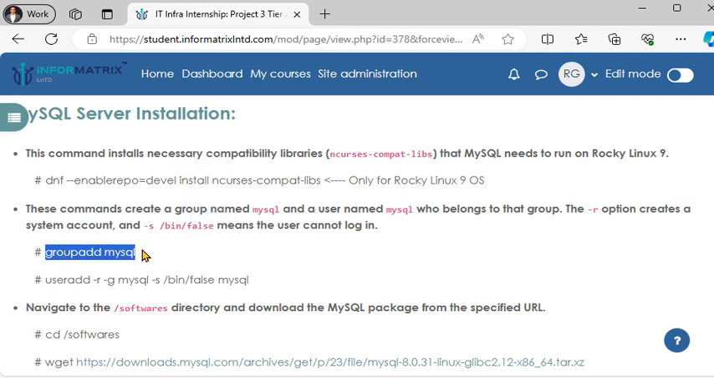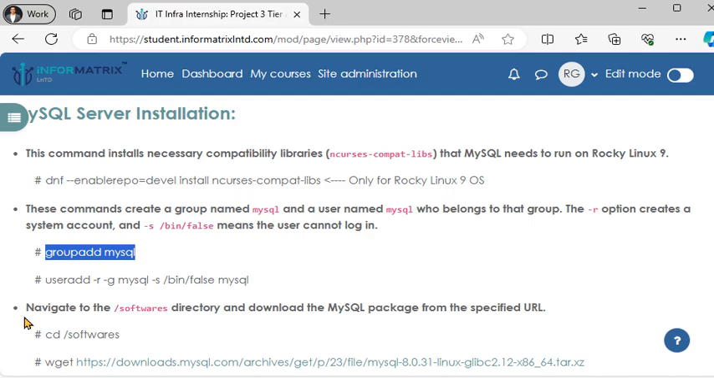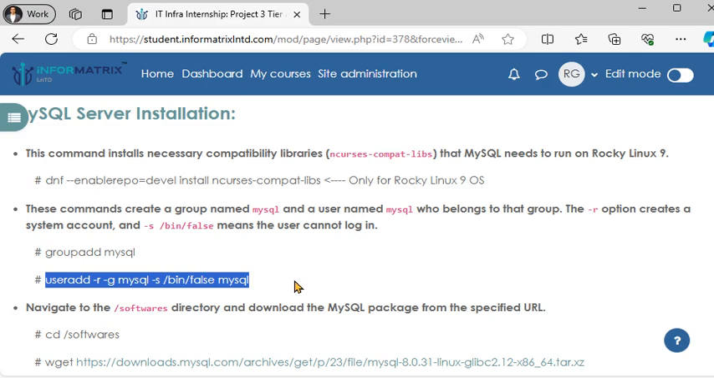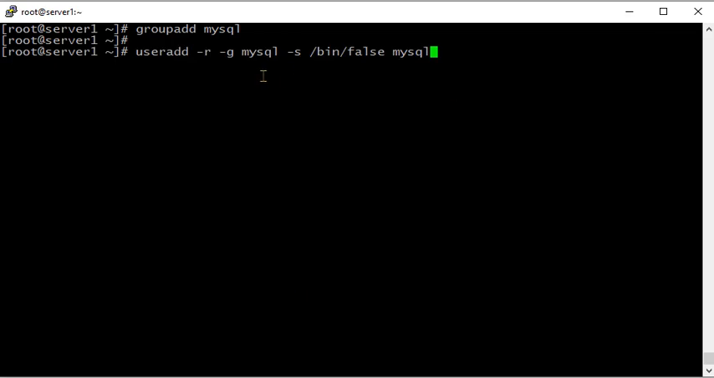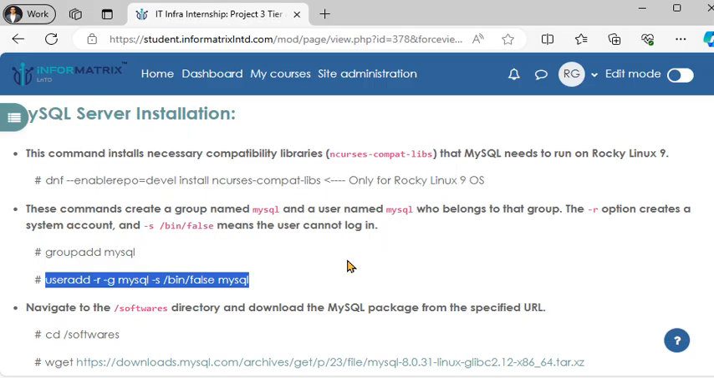So first add the group. groupadd MySQL, then add the user. So what does this command mean? useradd, make MySQL the primary group, then disable the shell, and the username will be MySQL. So if I do id MySQL, I can see that the user is created and the group of that user is also MySQL.